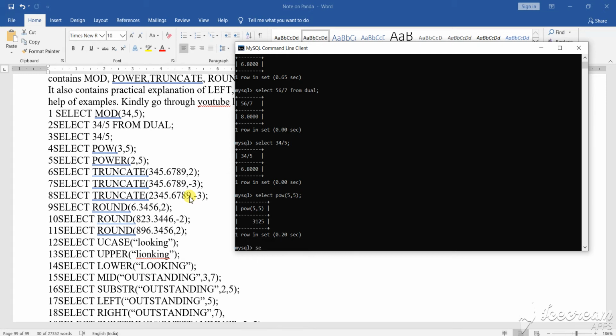Another one, SELECT POWER, open the bracket. Suppose 6 comma 6, suppose 3 times. So 6, 3 times, is it? So this is how you can make the particular thing.